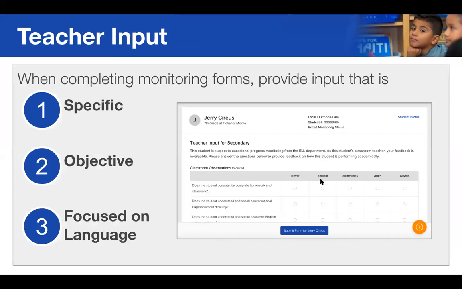When providing input on a student's monitoring form, please make sure that your feedback is specific, objective, and focused on the student's language needs. This information is considered part of the student's cumulative record and may be viewed and shared with other key stakeholders.